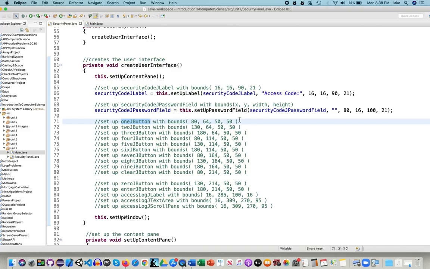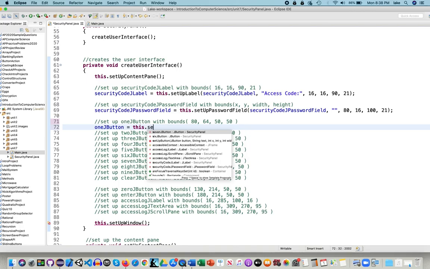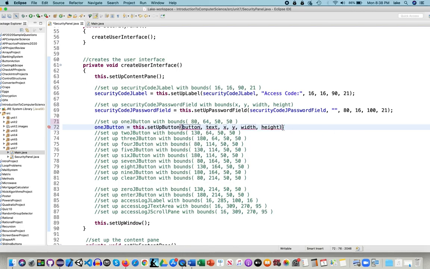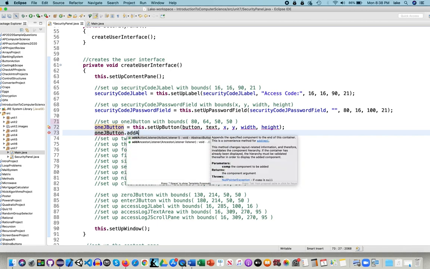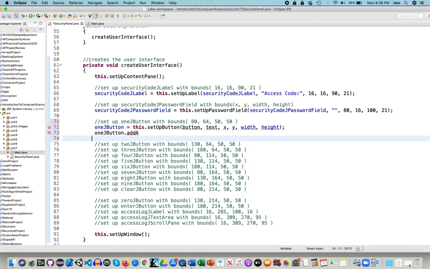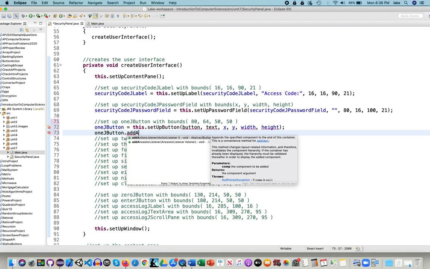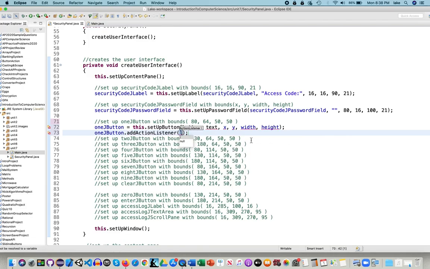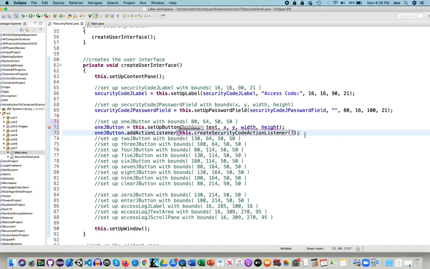Copy this. Now look here, I have a lot of buttons to set up. So this is what I'm going to do. I'm going to make the code for the one button, and I'm going to add the action to the one button as well. Add the action listener. Let's do that again. I love to use my code completion. Hit enter. And then I'm going to say this dot create security code.